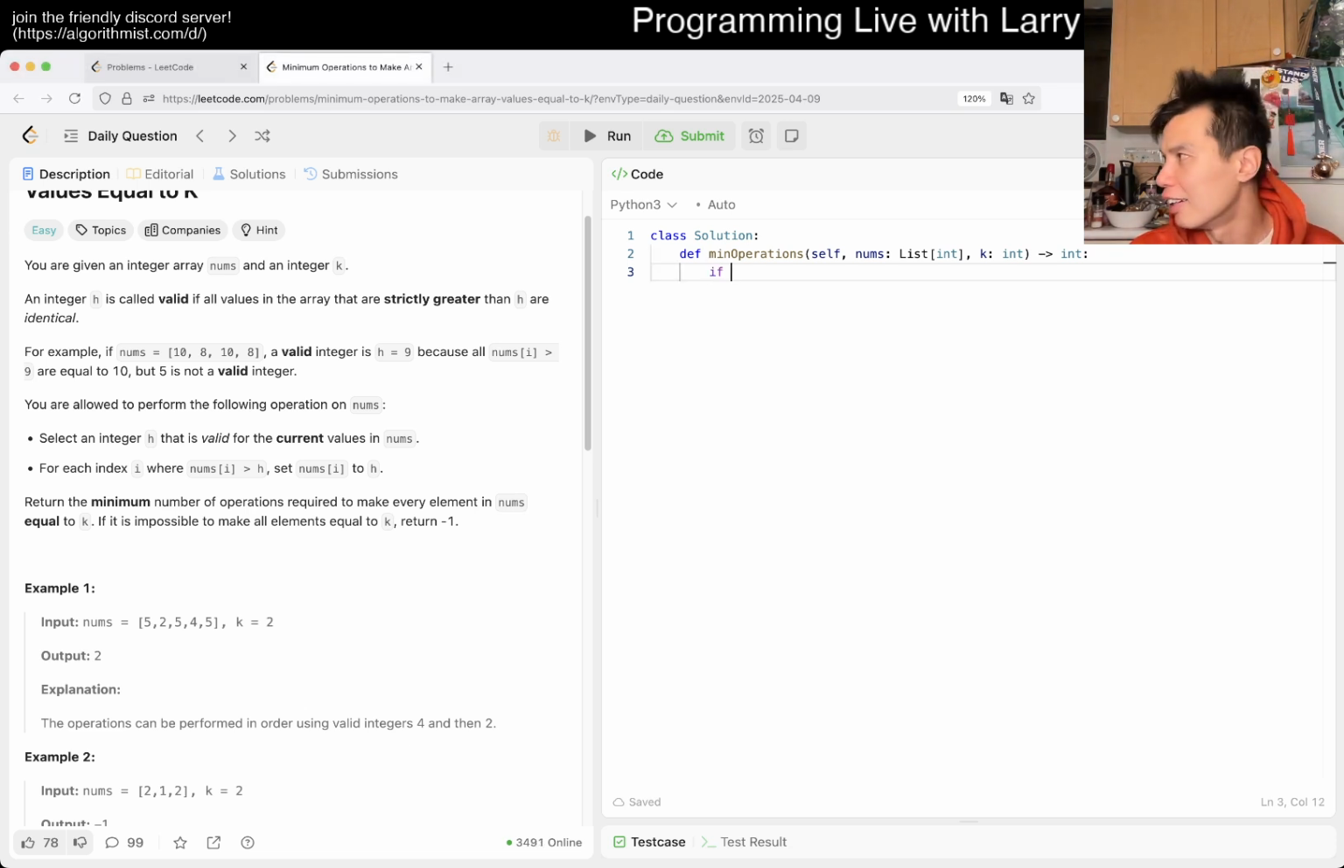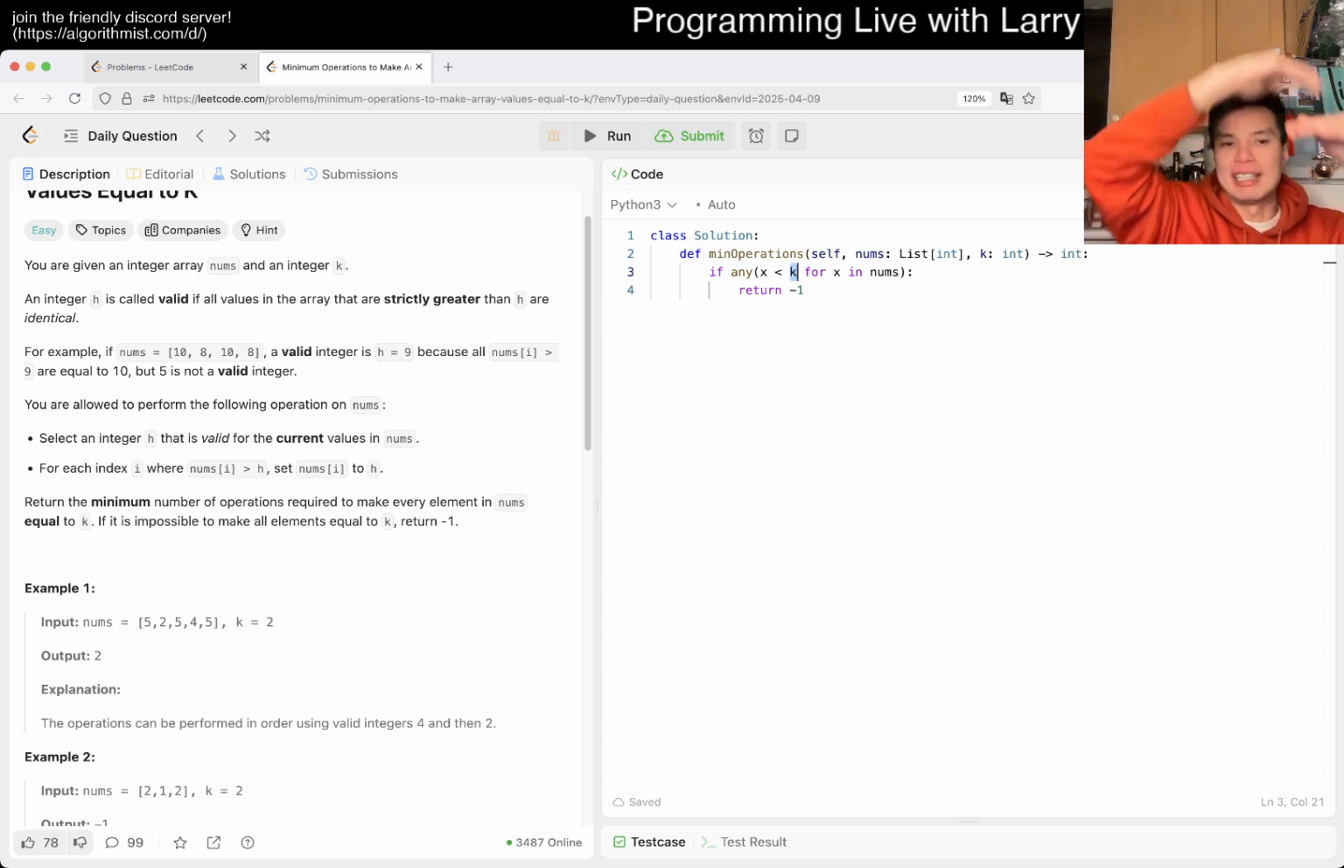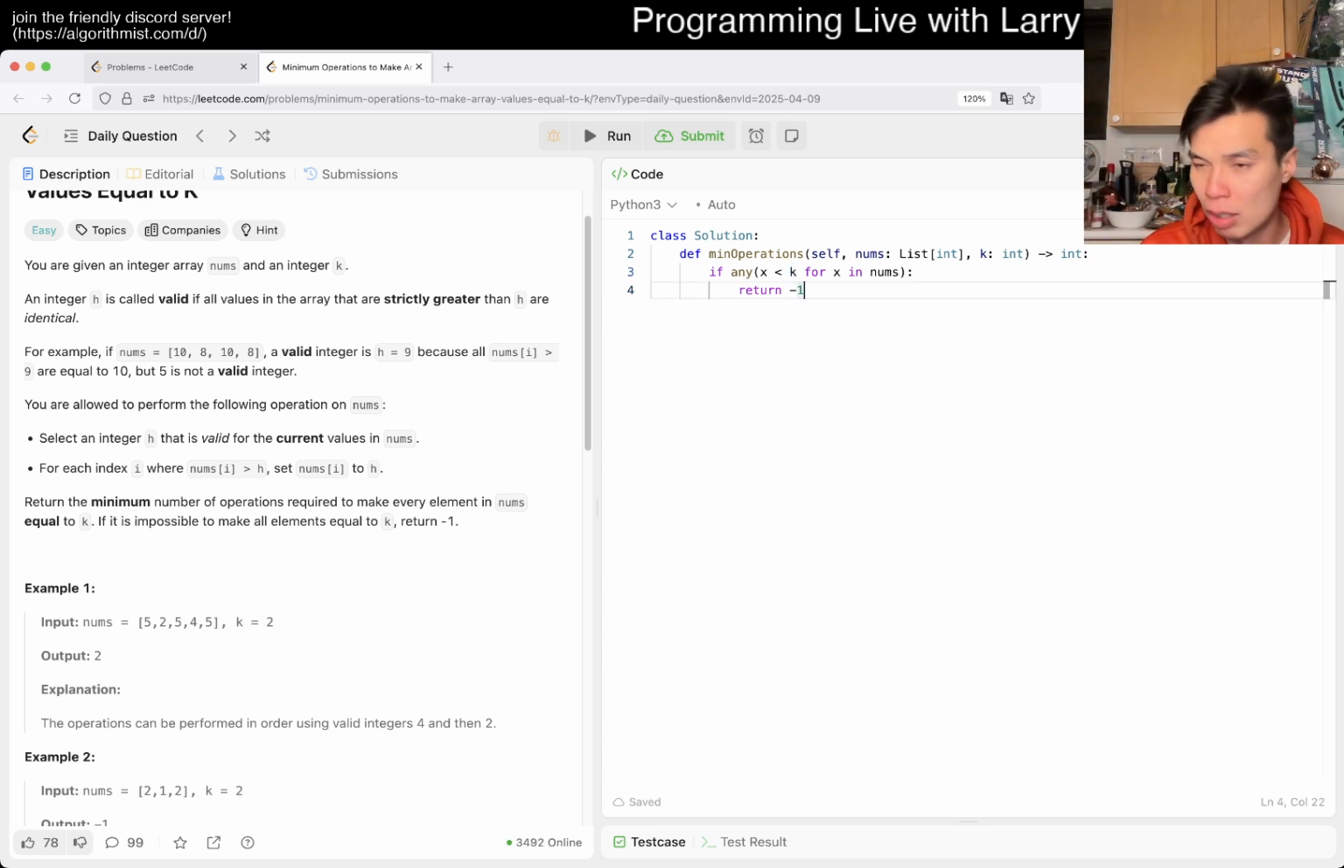It's just that if any x is less than k, then we return negative one, because if it's smaller, you cannot set it higher in this relationship. Otherwise, we just sort. And we don't actually even need to sort, because you know you're going to do them in order, but it doesn't matter what order. So you just have to count the number of distinct numbers, right? So you have to do something like set of x greater than k.